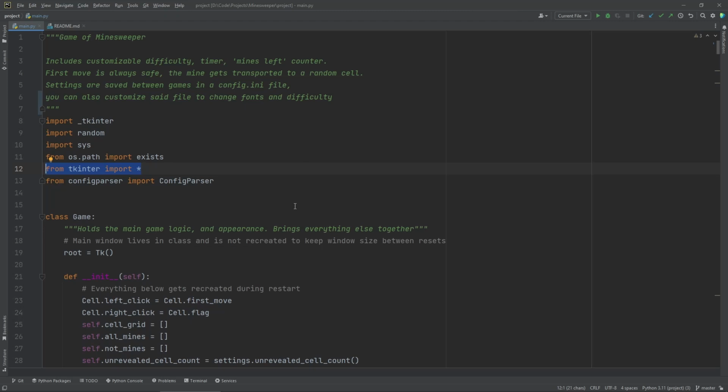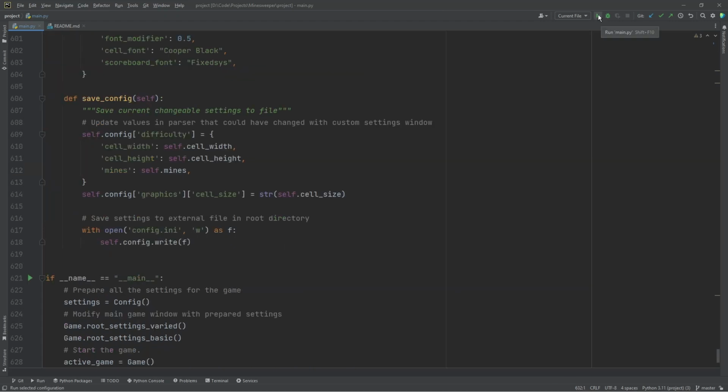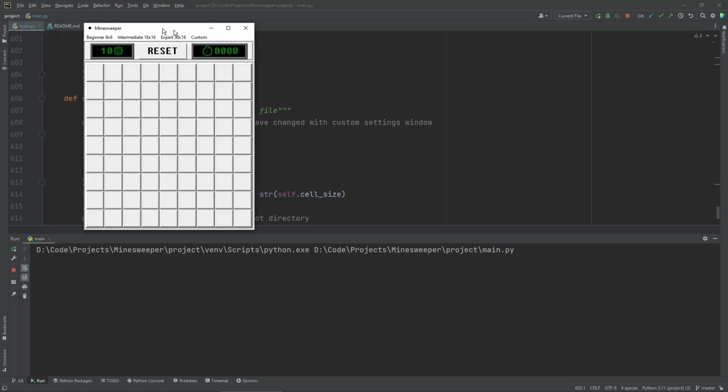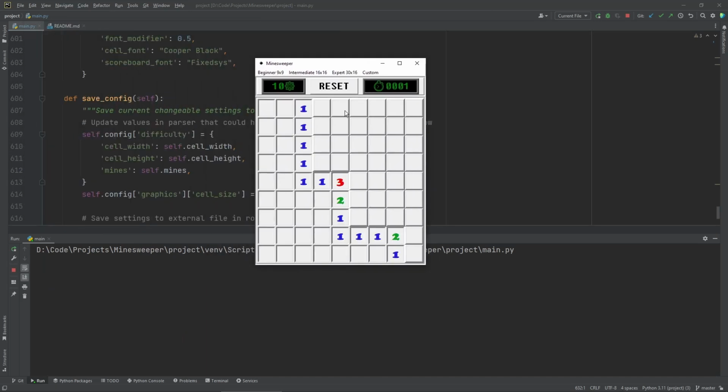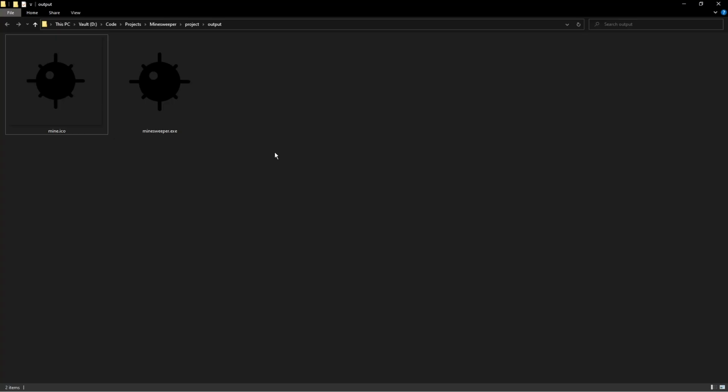I created a game of Minesweeper using Python and its built-in library Tkinter. This is what it looks like when you run it. It contains how many mines are left and it decreases when you place a flag. It contains a timer that tracks time elapsed from the start of the game, and a reset button that lets you quickly restart. As a standalone app, it comes in two files, an executable and an icon file.